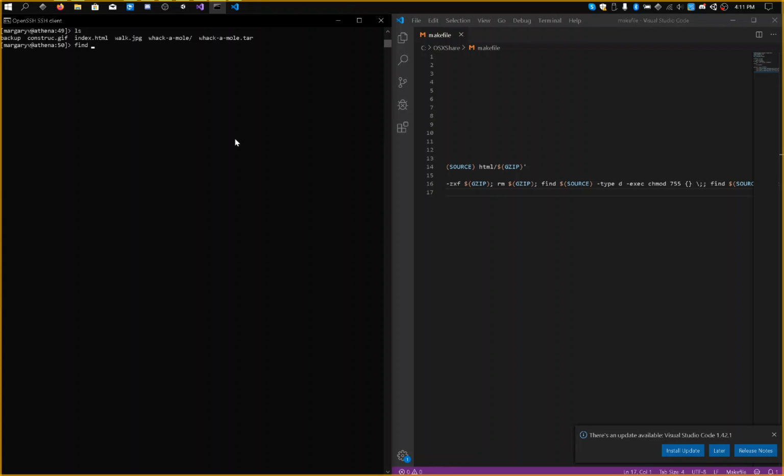Anyways, so go into Whack-A-Mole. So find in Whack-A-Mole the type of directories. Execute the following: chmod 755, curly braces, space. Now, you need to escape the first semicolon and attach a semicolon at the end.